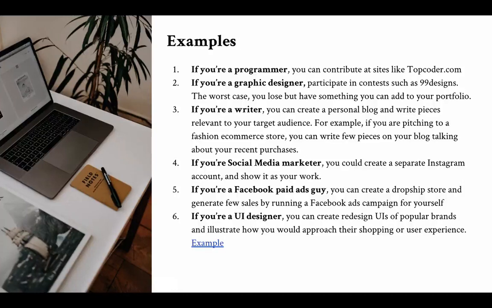If you're a graphic designer, you can participate in contests such as 99designs. The worst case will be that you lose the contest because there are so many other contestants. But if you apply to a contest and create a few logos for the client to win that contest, the worst case scenario is that you'll not get hired, but still have a few logos that you can put in your portfolio. So again, you're being proactive instead of waiting for a client to hire you. You're inventing your portfolio in advance.